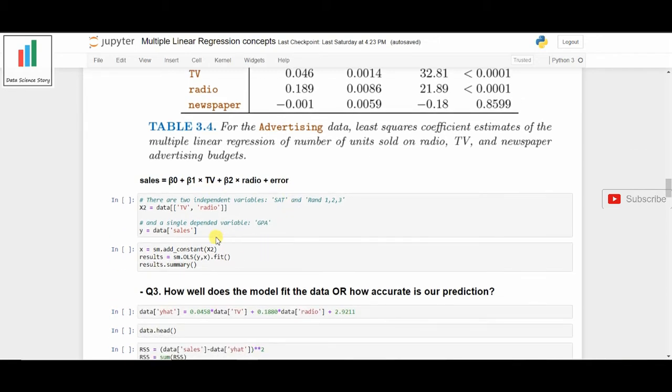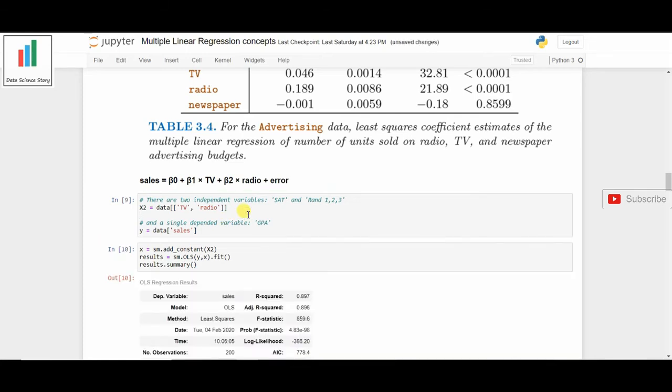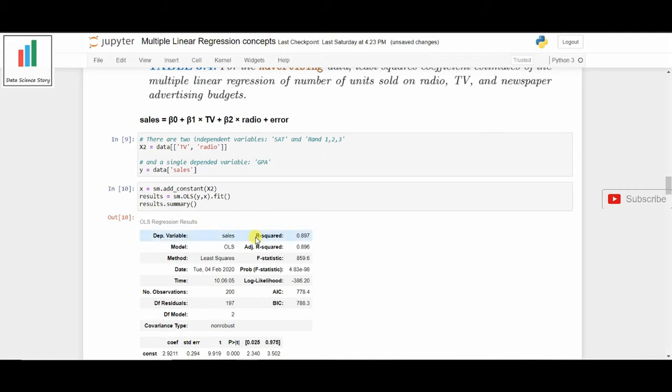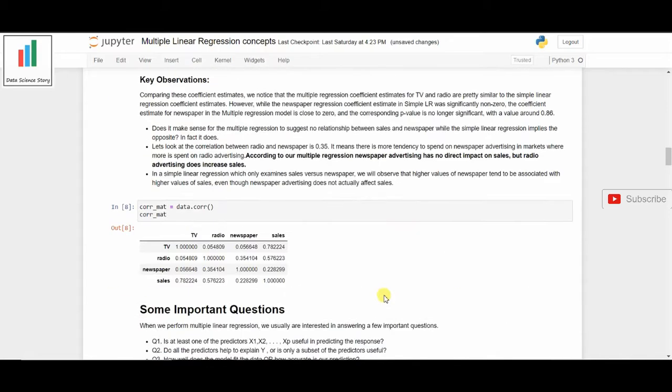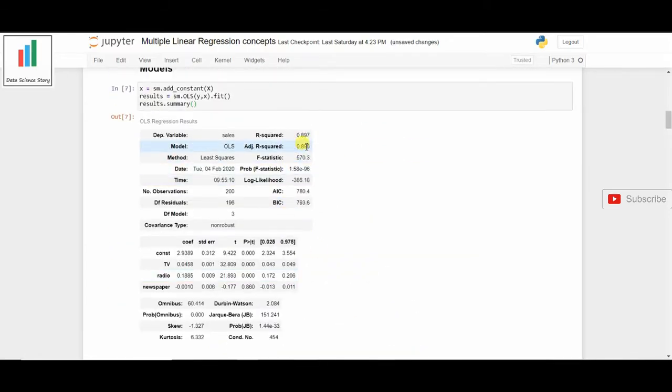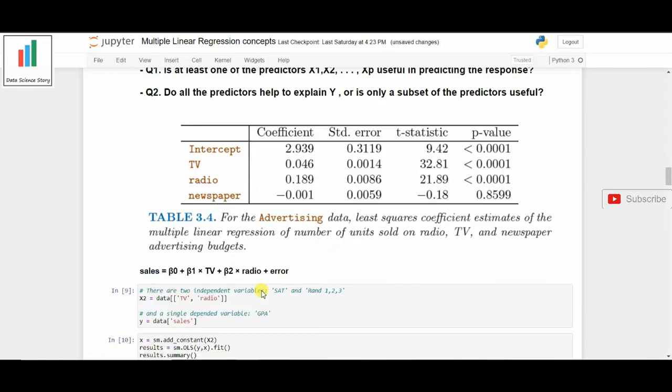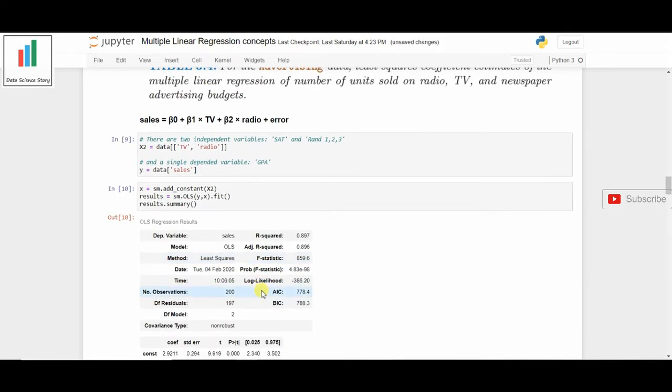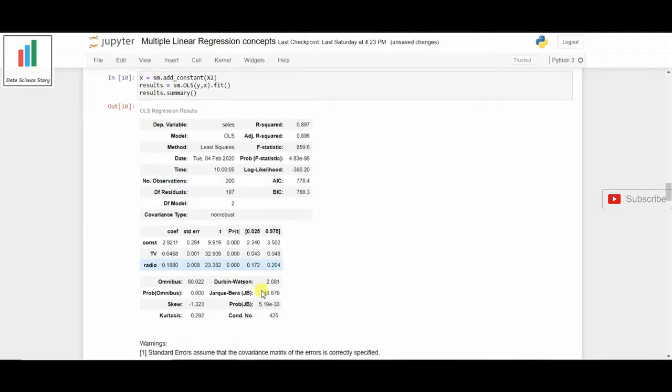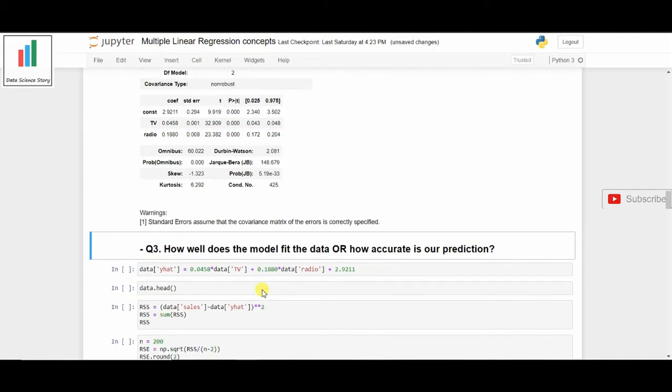So let's create our new regression model where we take just these two predictors. And if you compare the R squared value, you will find that there is no difference in the R squared value, and there is also no difference in the adjusted R squared value. See here. So we have successfully gotten rid of a variable that has no predictive value for our model. Got it?